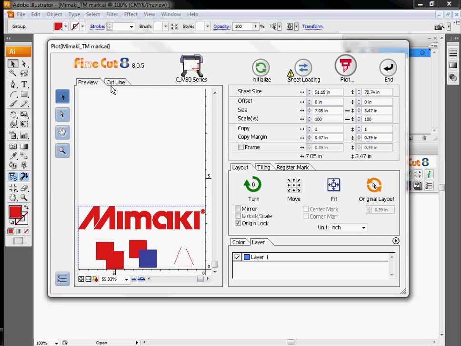When you're looking at this, it's also a good idea to check your actual cut lines. Sometimes you'll see things that are printed here that aren't necessarily going to be cut data, or you may have too much cut data if you've got a fairly complex vector object.